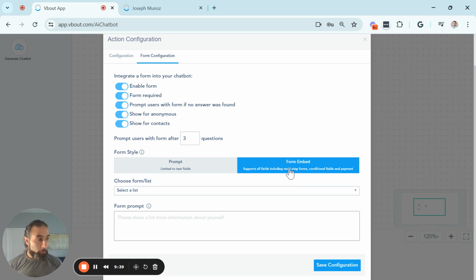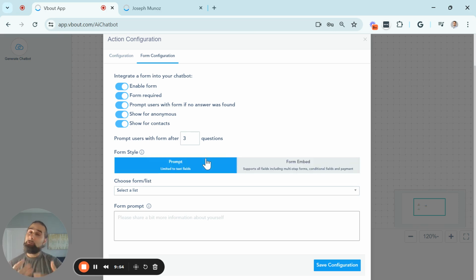And the beauty about form embeds is that even though it looks more manual, you can create payment options, products, multi-step forms, conditional fields, so you can leverage the robust form features available on VBOUT. Whereas the prompt might have a little bit more natural communication back and forth, and it's also limited, and you must know this, to only text options. So you don't have the diversity of multi-step form, payments, etc.